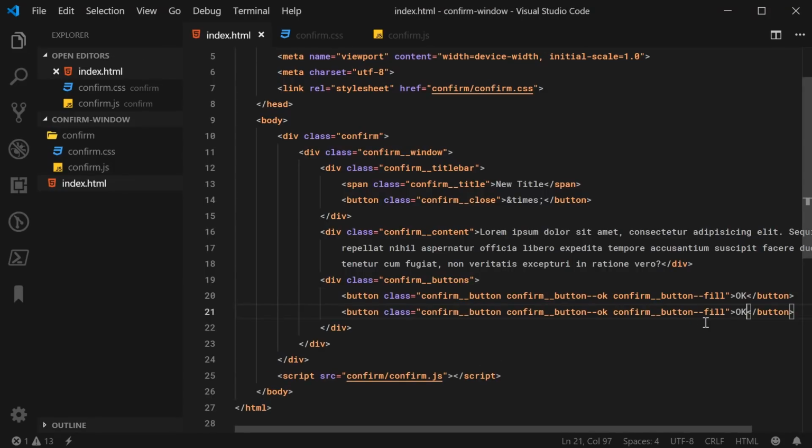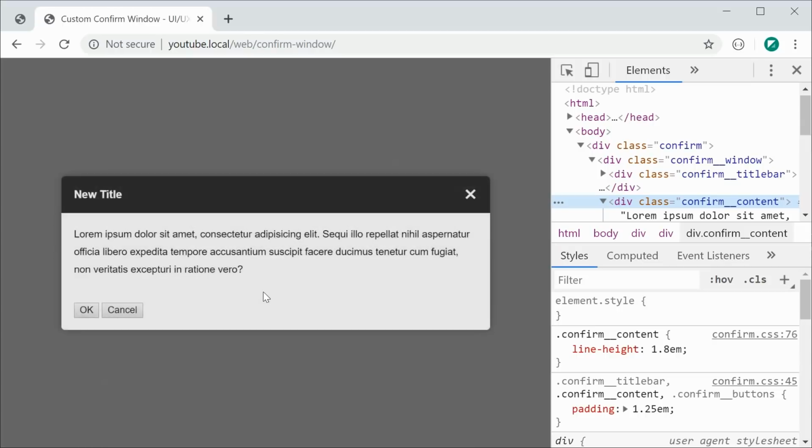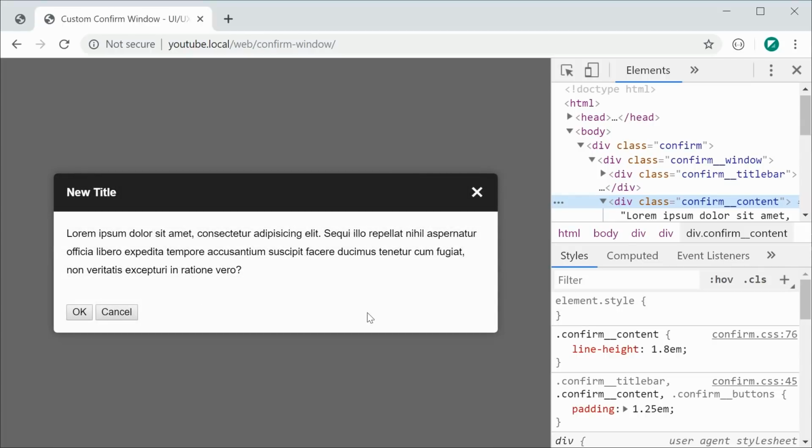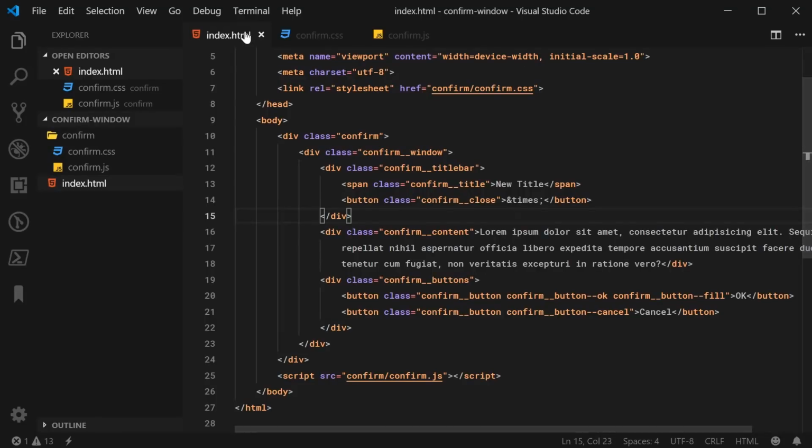And for the cancel, this will be the same thing. However, it's not going to have the fill class, of course, and this will instead be cancel, which once again tells the JavaScript this right here is the cancel button. And we can say here cancel as the text. So I can save this and refresh. We have this right here, not bad. So we're going to move this to the right and then style the buttons.